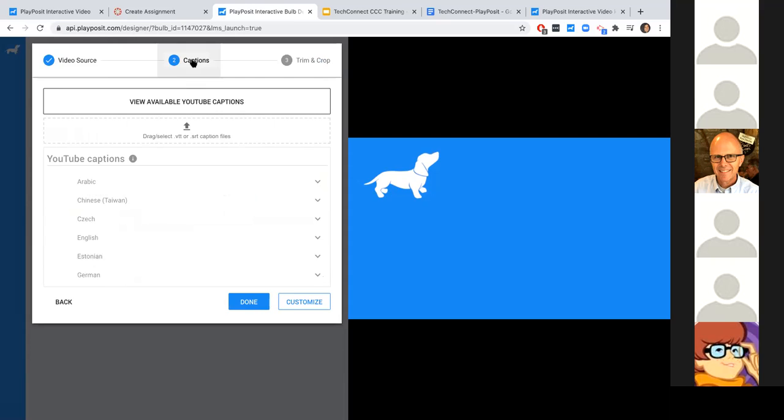When I press customize, I can still see step number one that's been completed with a check mark, but now I have the ability to pull in my captions. If you are bringing a video in from YouTube or from Vimeo, we will automatically pull those captions in for you. And then you'll have the ability to change the language if that is available on the YouTube captions. If you have VTT or SRT caption files, you can drag and drop those in as well from this captions section.